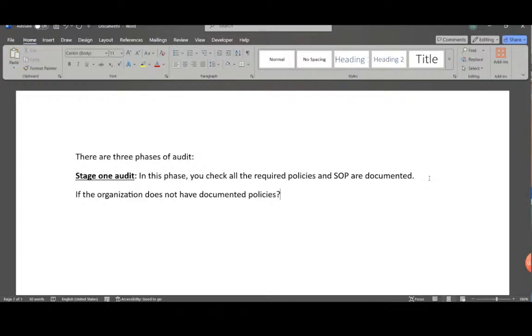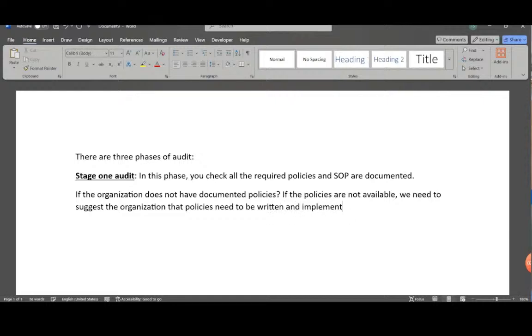In the stage 1 audit, we check that all the policy documents are available. If the policies are not available, we need to suggest to the organization that policies need to be written and implemented before the auditor comes in.